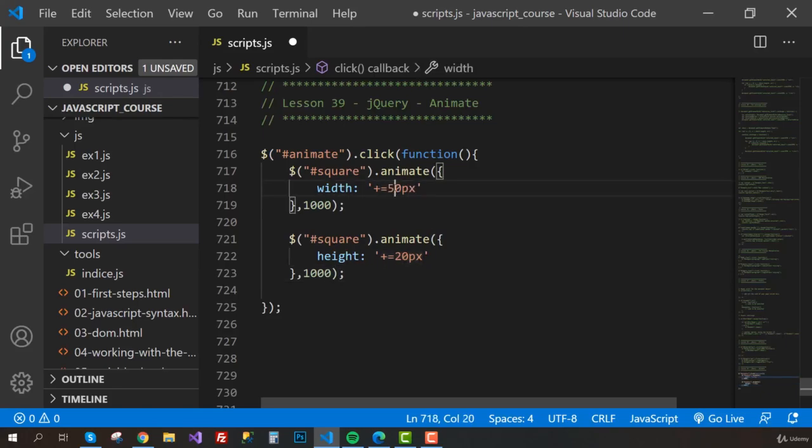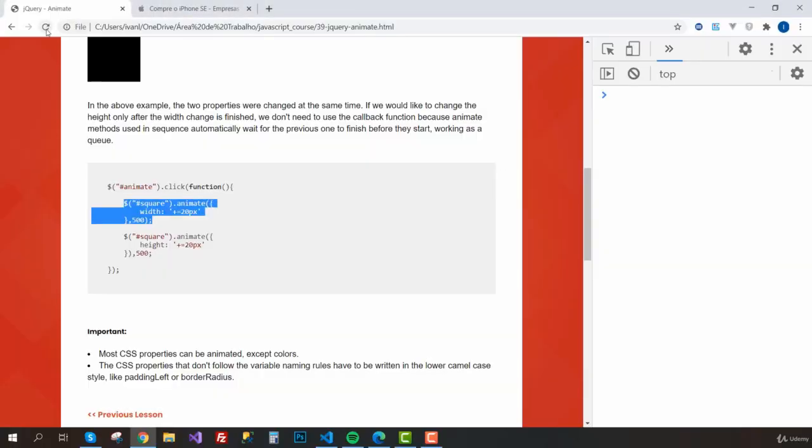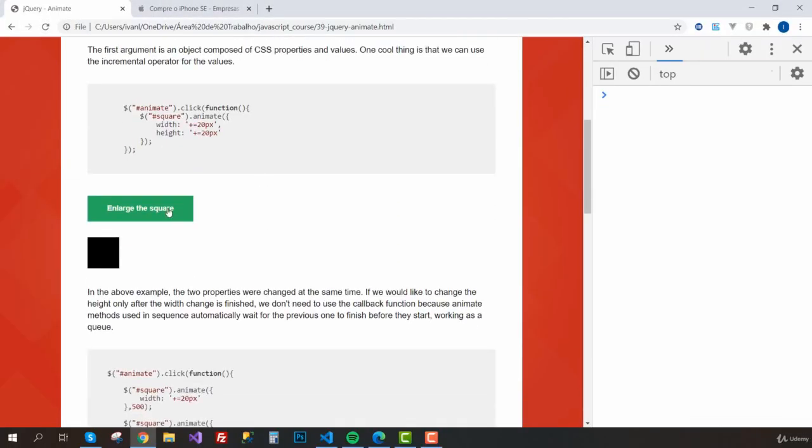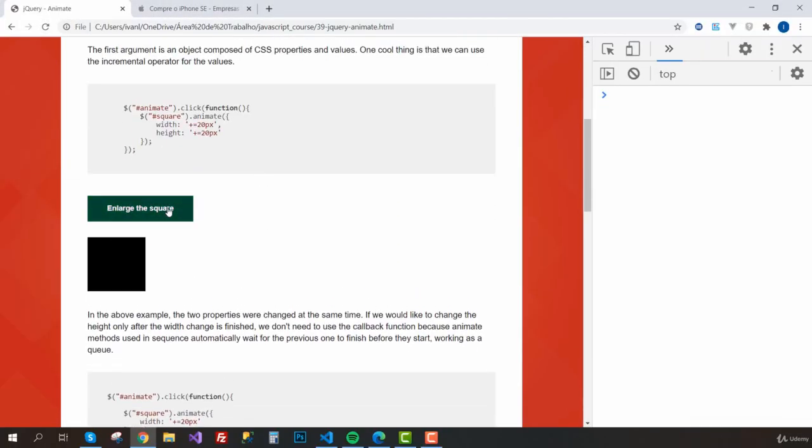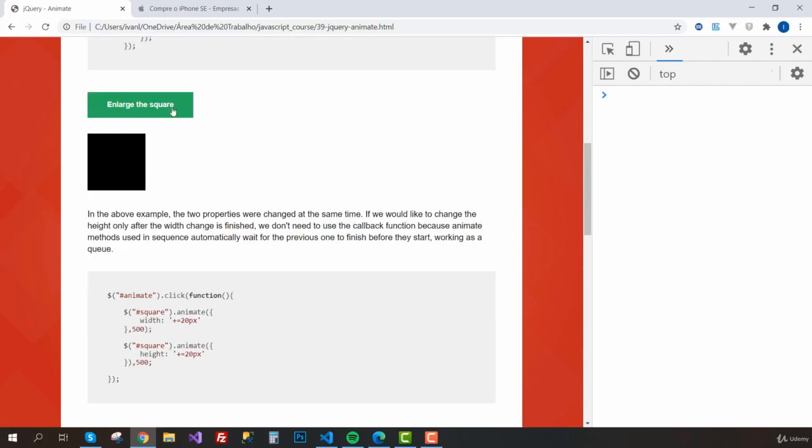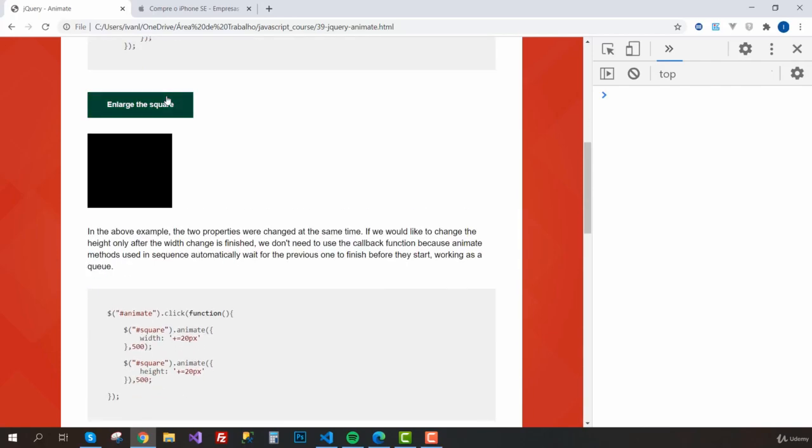Let's try to increase it a bit more. Let's say 50 pixels at each time. Let's try it again. So first the width, then the height. It's not doing it at the same time. So first the width, then the height.